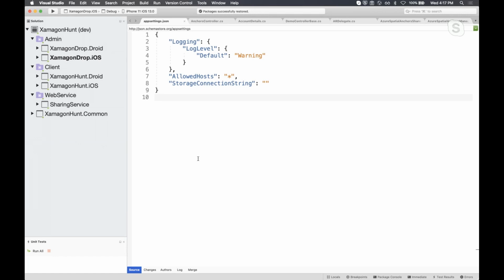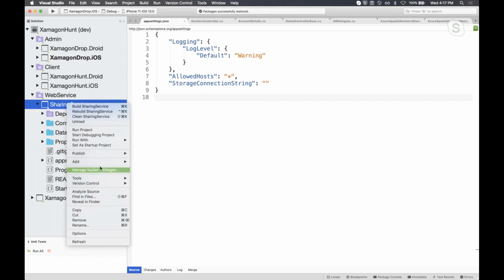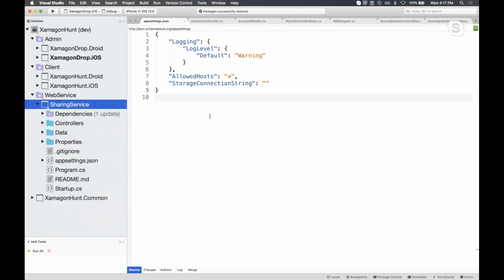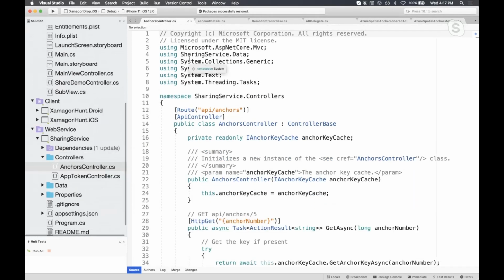The first thing you will do is, in the web sharing service, put in your Cosmos DB connection string. And that's all the setup you have to do to get your web service going. So right click, hit publish to Azure. You know the process from here. So let's have a look at the two important files that I think are important in this web service.